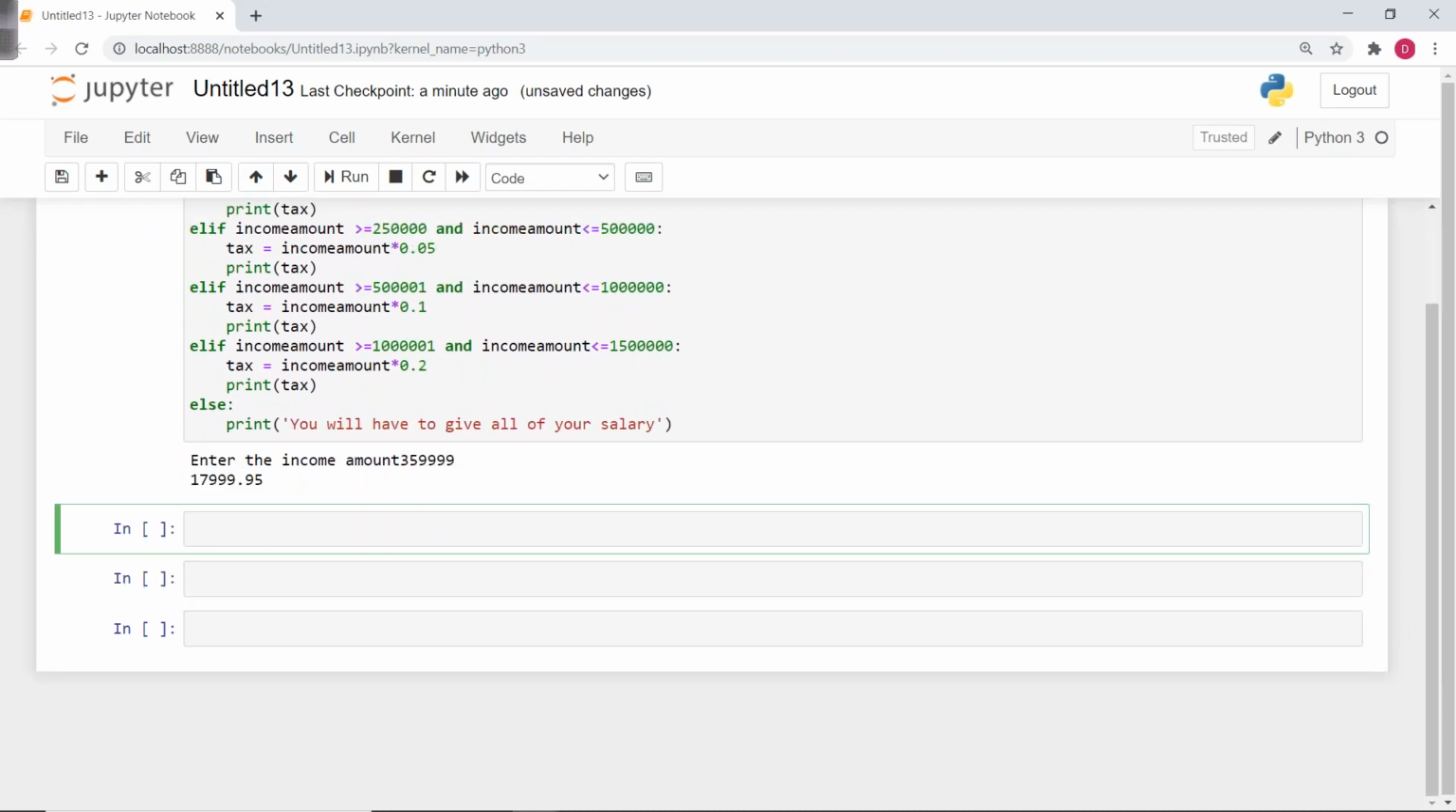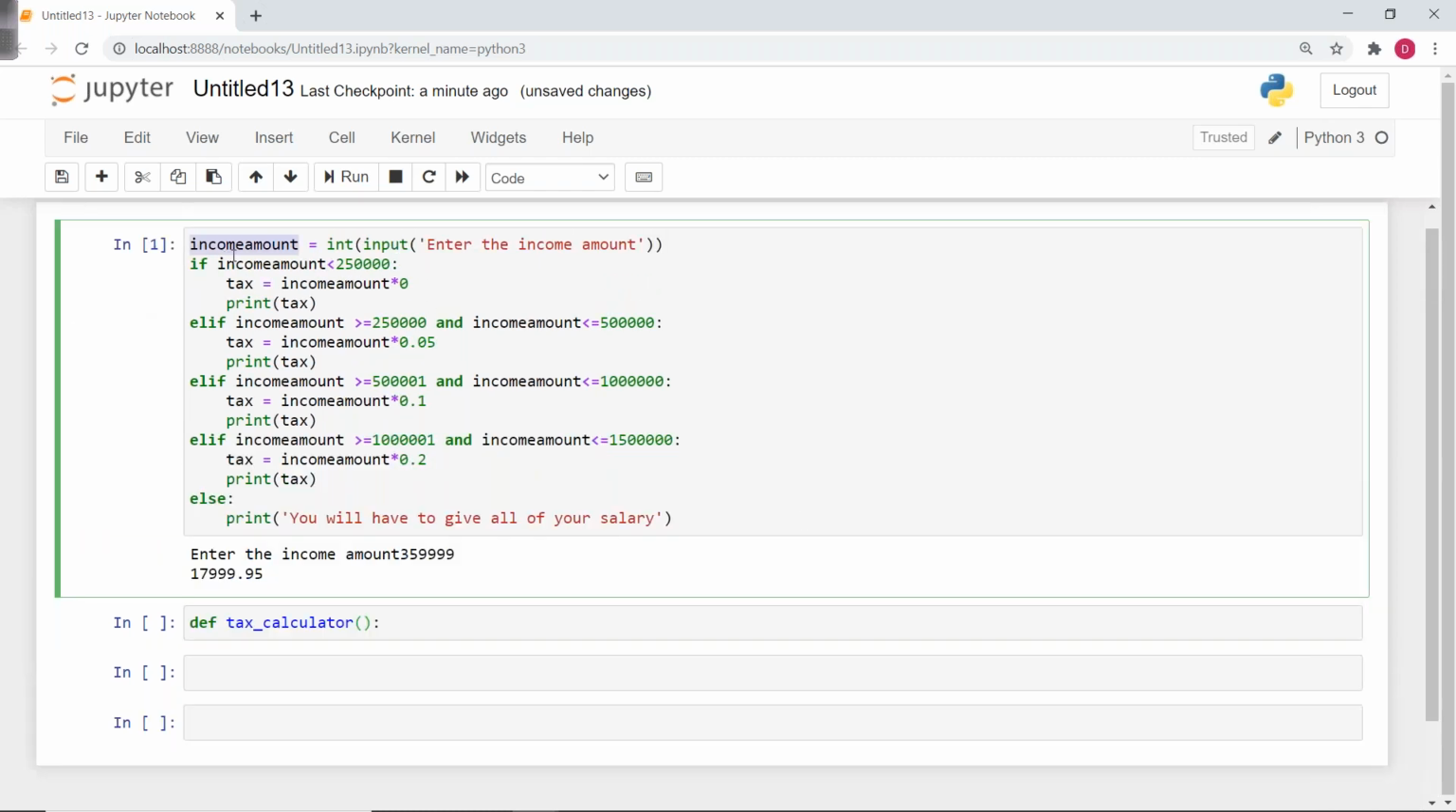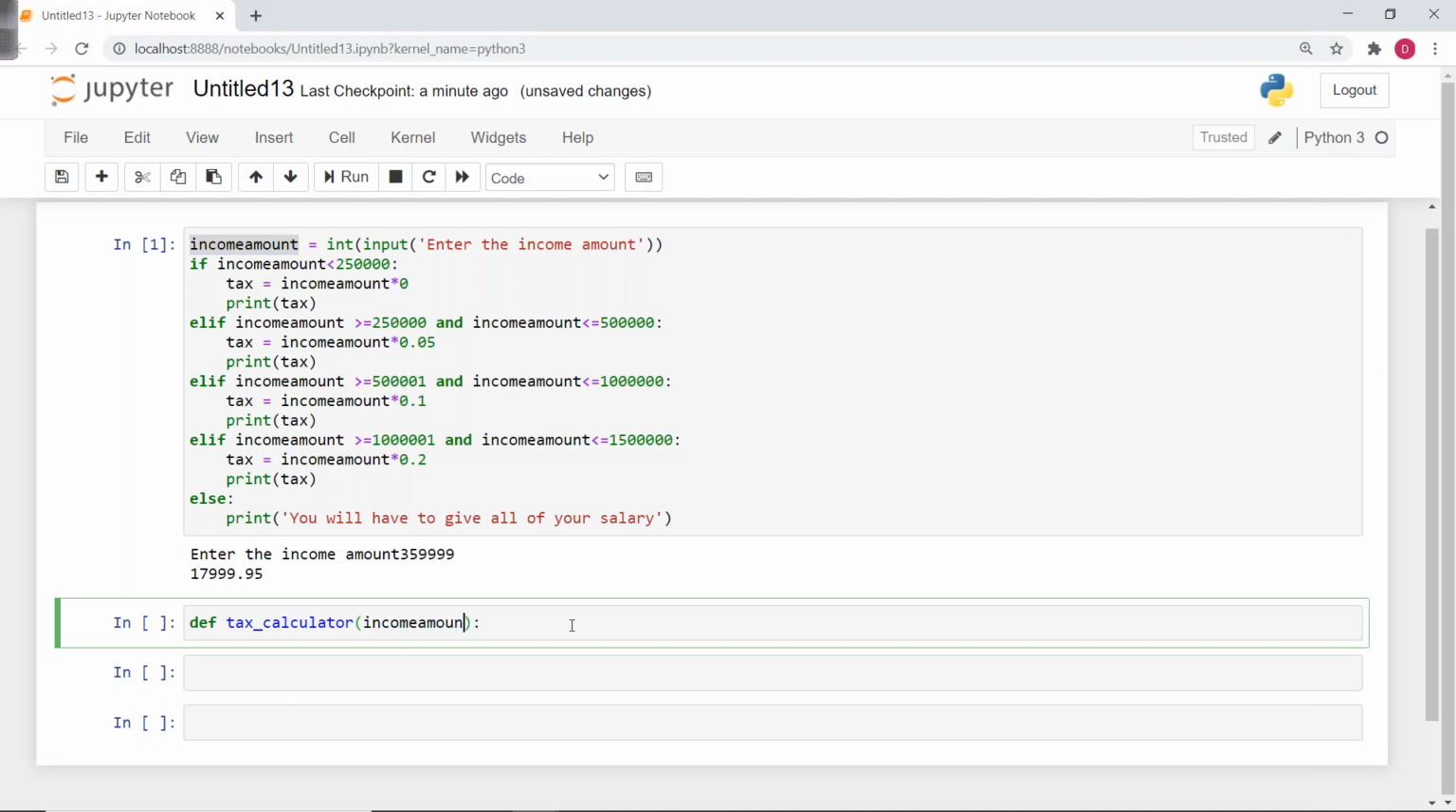To create a function, we have to use a keyword called def. Def is like defining a function. I want to define a function, so I'm defining a function, and here the function name which I'm giving is, let's say, tax calculator. And this tax calculator requires one input from the user, and that input is nothing but my income amount, right? So here I will write income amount.